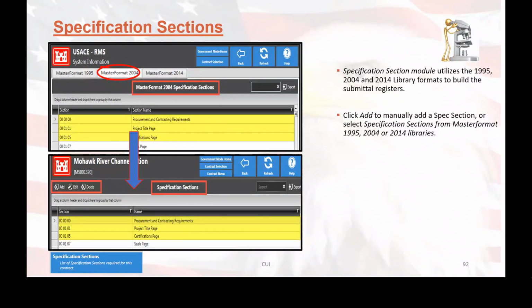Now, remember, contractors are not going to be able to see anything in the system library because they don't have access to that. And their view is completely different than what your view is when you go to log in.